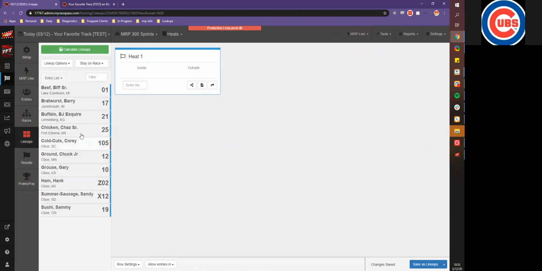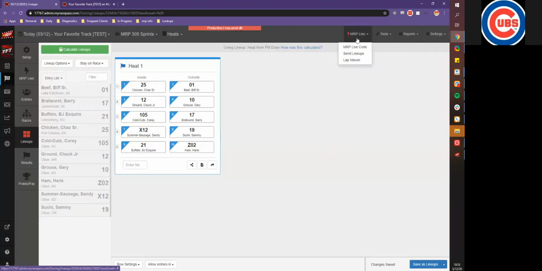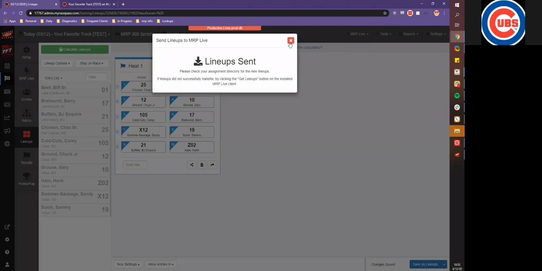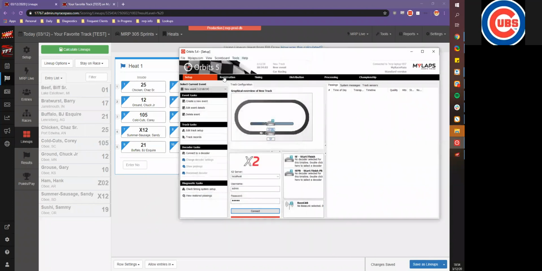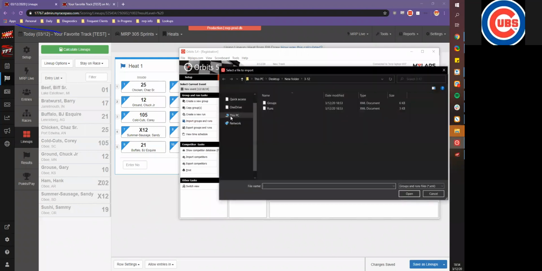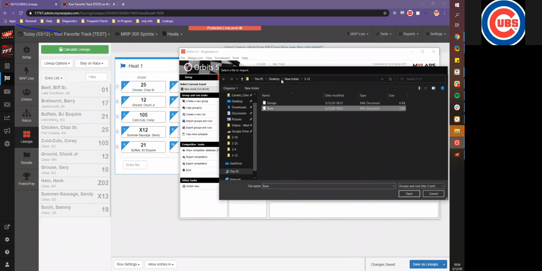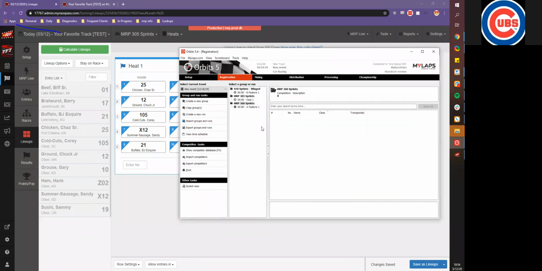So let's go into our lineups. I'm going to calculate and create some lineups. I'm going to send them. Say the lineups are set. Now I can check inside of my registration page here. We can import groups and runs. It's going to ask me to select a file. You're going to go to that file in your computer. So I have one for today that I sent those to. We're going to import the runs. Those are done. We have our heat.